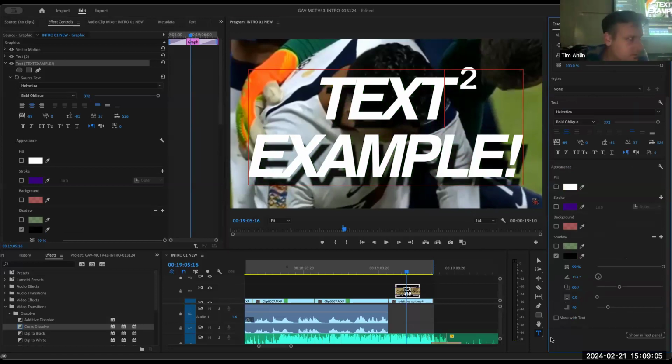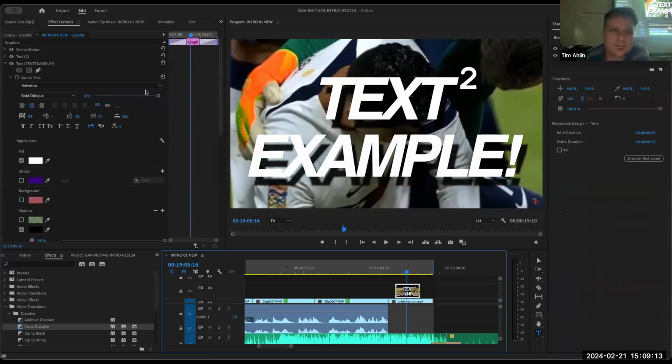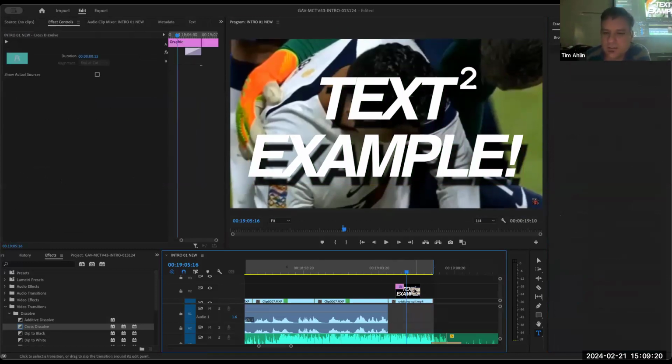But Tim, I gotta make a credit? How do I make a credit? Okay. Well, just like any text, which is its own video layer, right? We put dissolves on it. This is super cool for our text example.